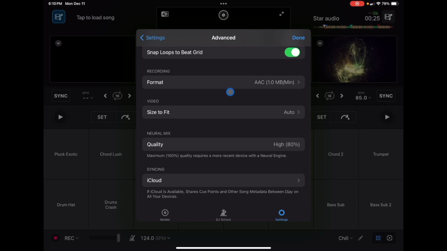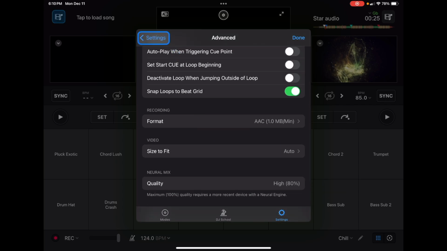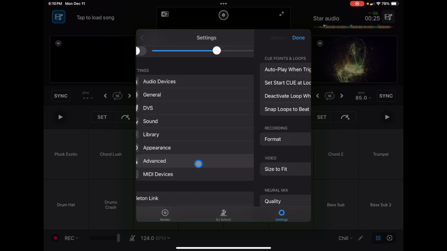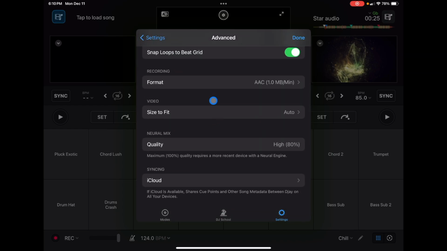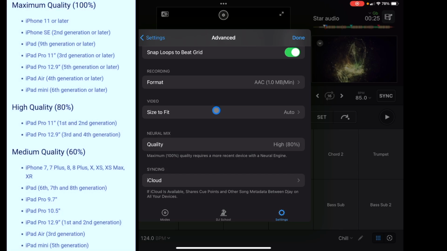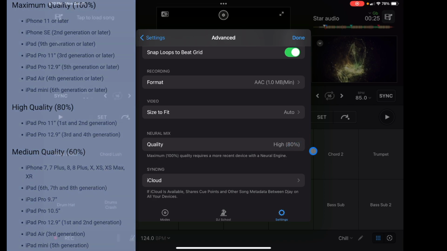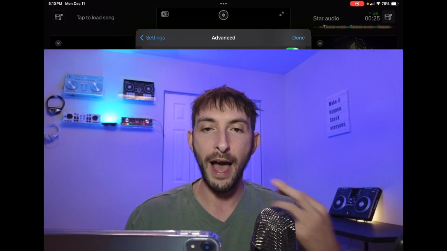Another thing down here is if you go into your settings, go to advanced, you could see how much percent of the quality you're getting with NeuroMix. So I am getting 80%. I'm on that iPad Pro from 2018. I believe if you have the brand new iPad or something with the M2 chip, then it'll be 100%. Let me know if yours is any higher or lower, but mine is 80% with the iPad Pro.